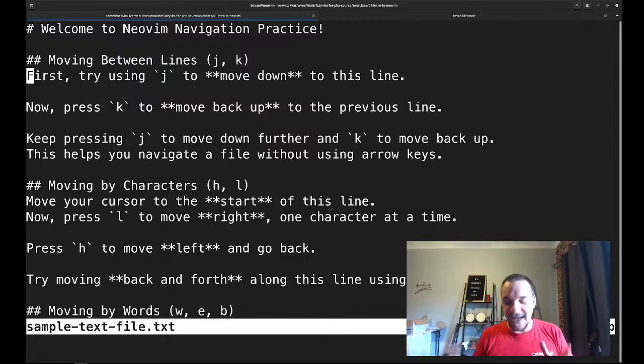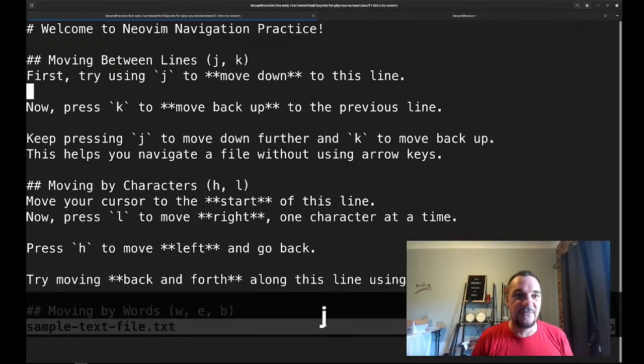It might be a bit counterintuitive, why not use the arrow keys? But every time you press the arrow keys, you've got to pick your hand up and move it away from the main home row on your keyboard. This keeps you in the home row.